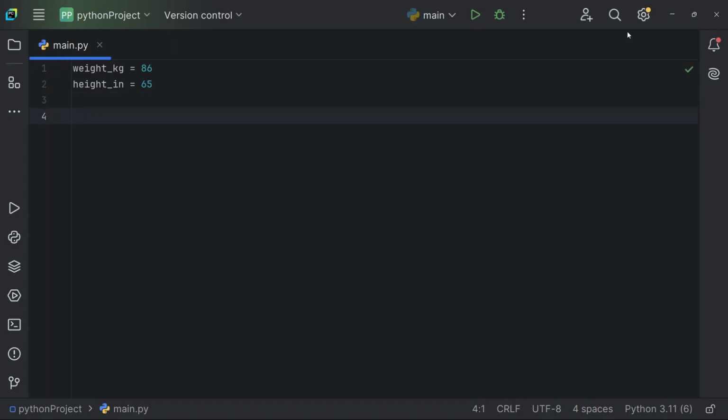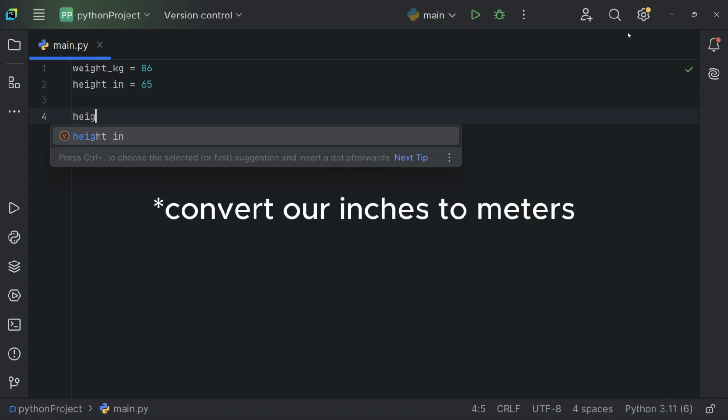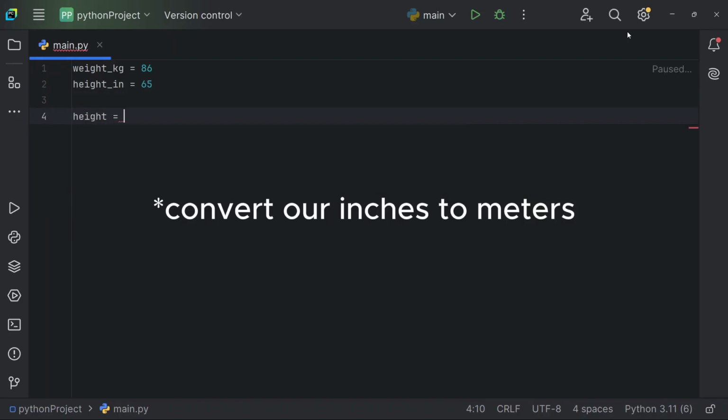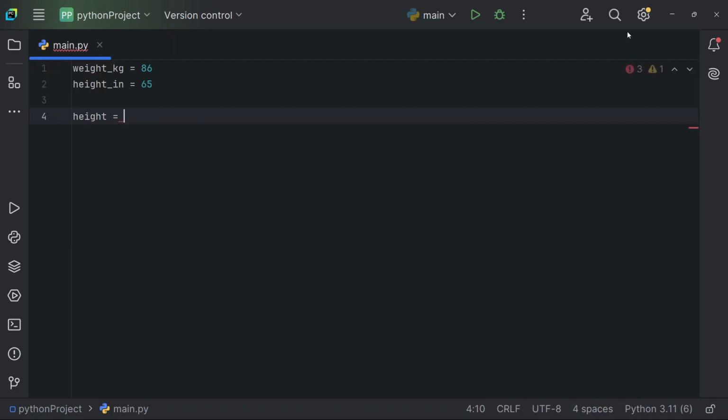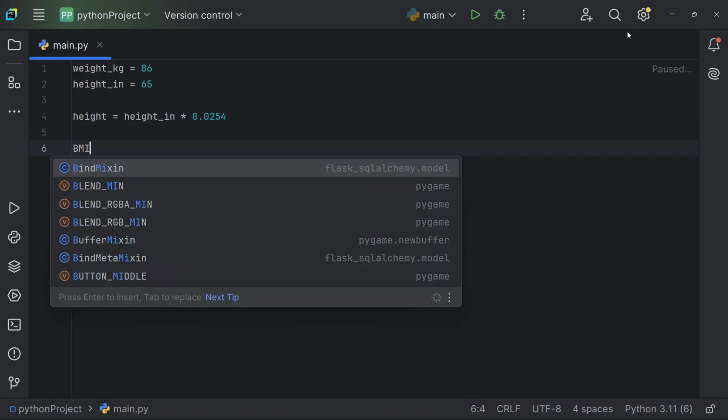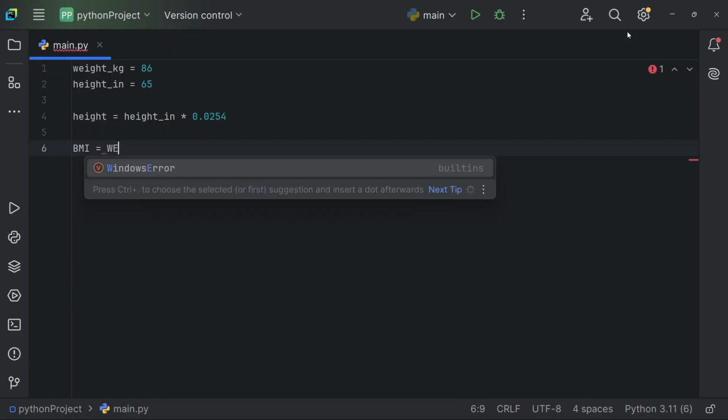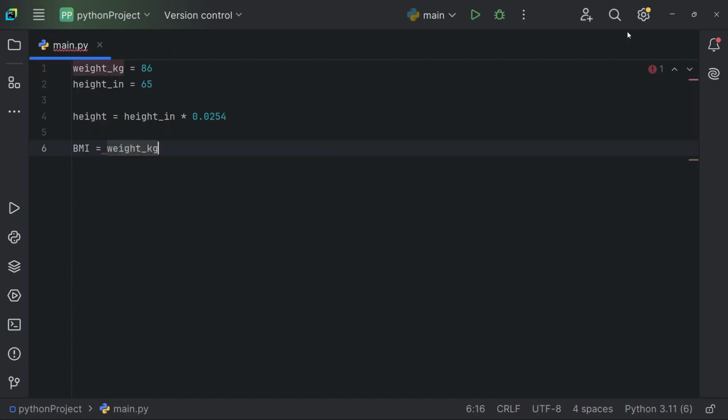Then we're going to convert our height to meters, which is the metric standard. So we're going to say our height in inches is going to be multiplied by 0.0254. Then we're going to calculate our BMI, which is going to be equal to our weight in kg divided by our height squared.